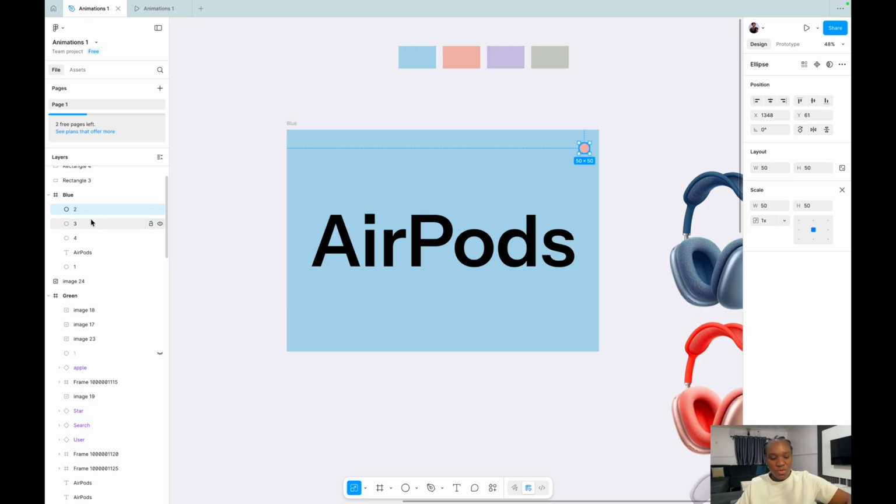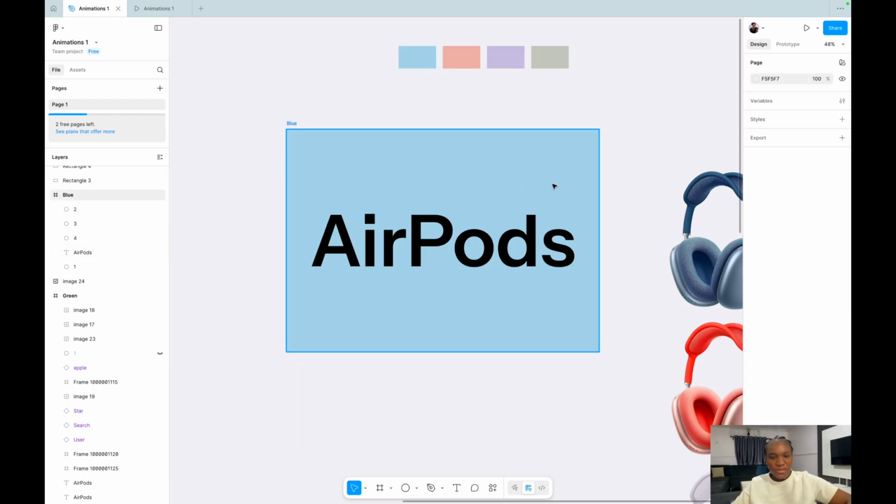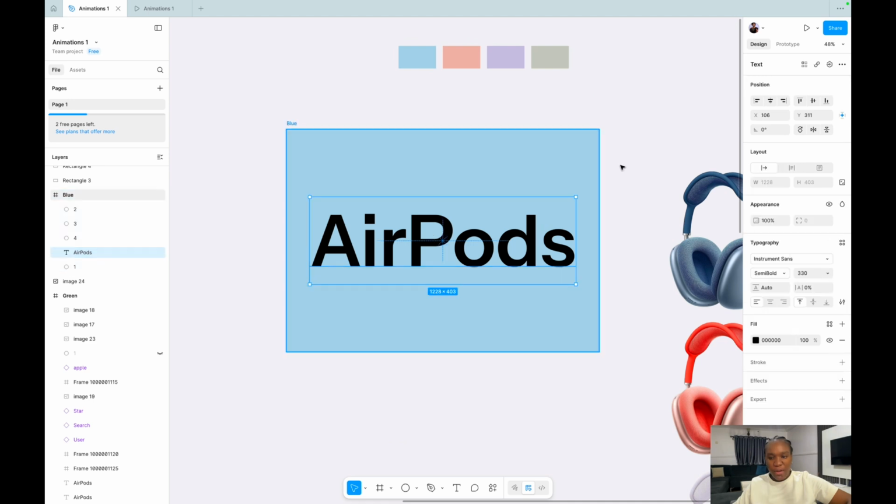So since we're not making use of these 2, 3, and 4 frames, we are going to change the appearance to 0. On this appearance section here, when it's 100, we change it to 0. Then when we now want to make use of it, we will change it back to 100. So since we are making use of just this first circle, let's leave it as 100. And then we have our AirPods here. We are going to change the background to white.